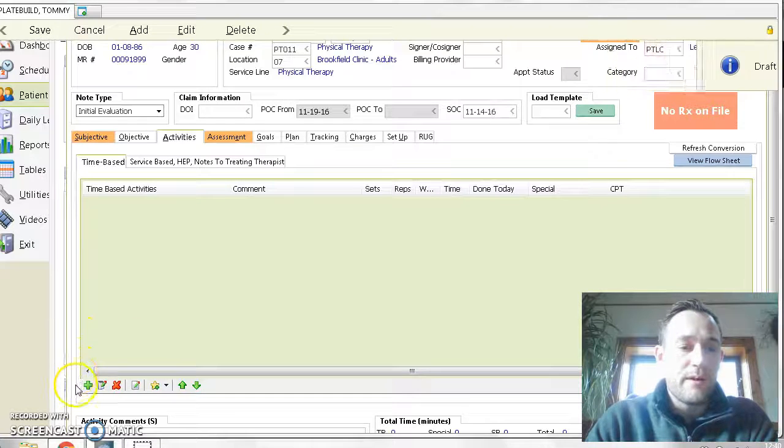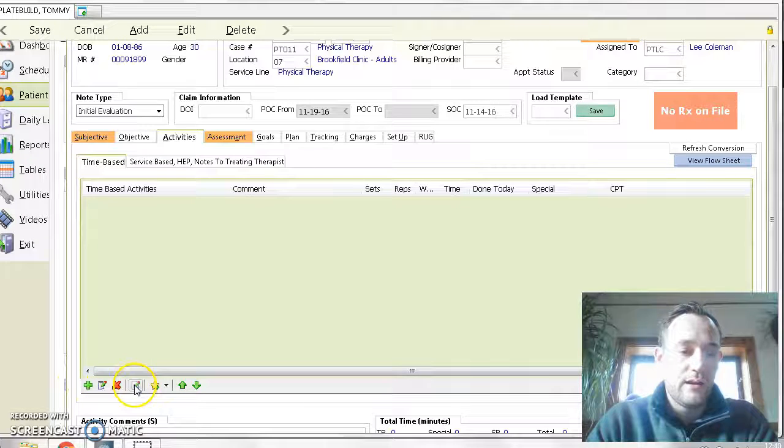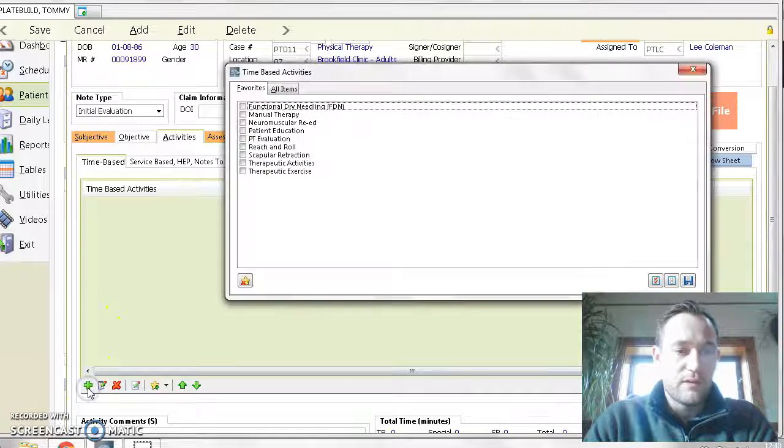First, let's look at navigation. In the bottom of every pick list, there are several identifiable buttons. We have an add button, an edit button, a delete button, a freeform edit button, our add or load template button, and then some navigation arrows. If I click on this plus button here in the bottom corner, I'm going to get my lists loaded.